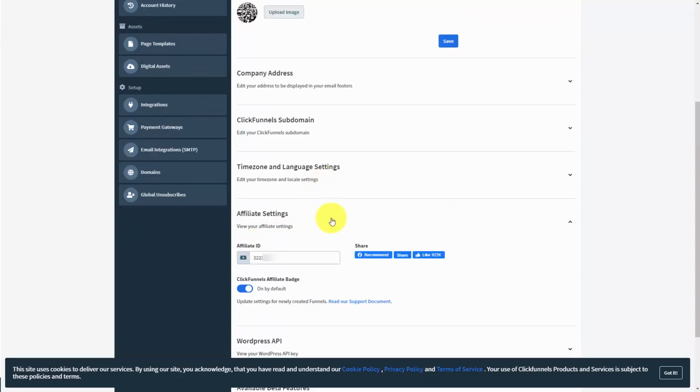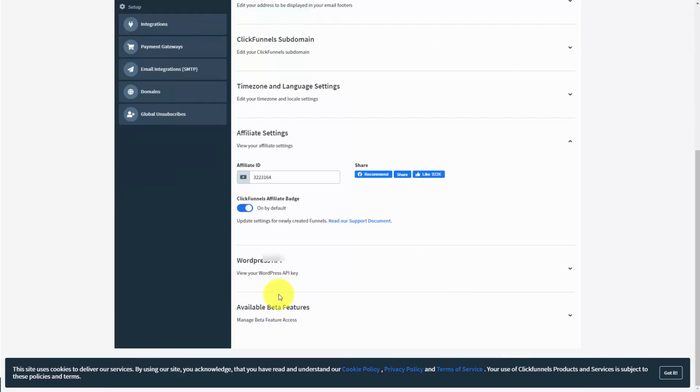Now, in terms of your affiliate settings, you'll notice that you have been given an affiliate ID. And what you can do is leave on your Clickfunnels affiliate badge. That means individuals can earn every time someone purchases Clickfunnels by coming to your Clickfunnels badge. You can also turn off this setting. Now, for the sake of this video, we are going to leave our WordPress API key turned off. This will allow you to integrate Clickfunnels with your WordPress website.